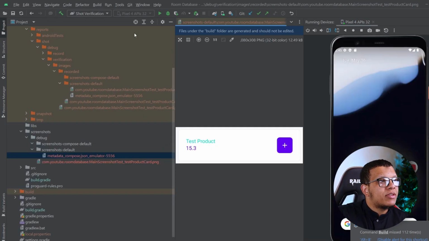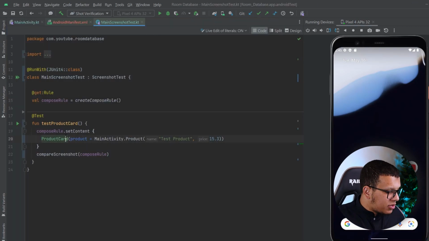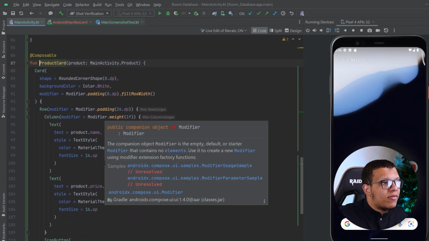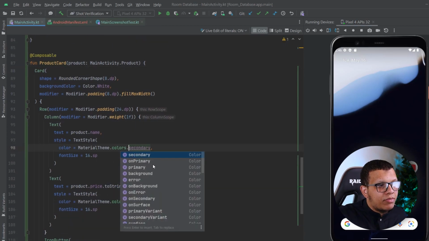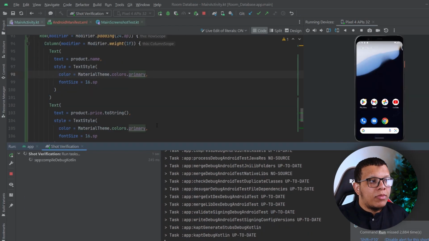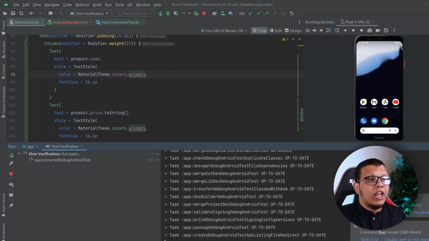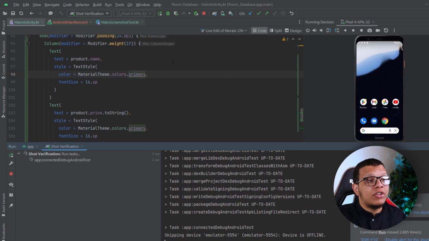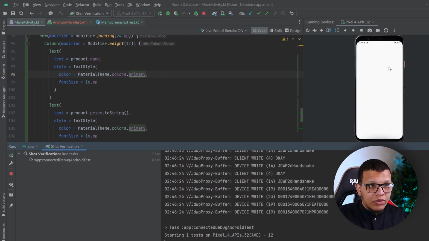But let me just make an error in the test. Let's change this from using the color secondary to use the color, for example, primary, and rerun the test. This represents a regression problem. This can be changing the font, the colors, the shapes, the background colors, the elevation. All of that can be detected using this. So we are going to run this test.